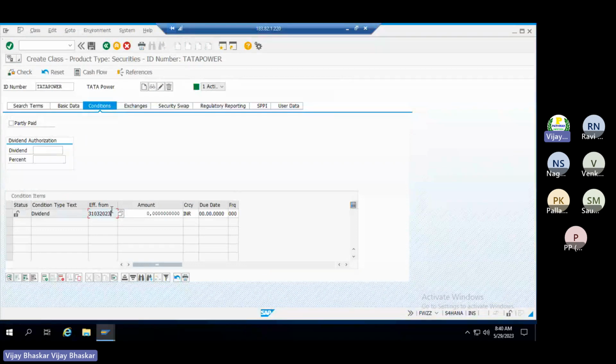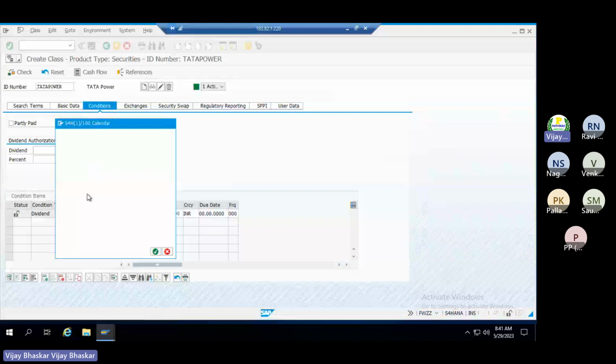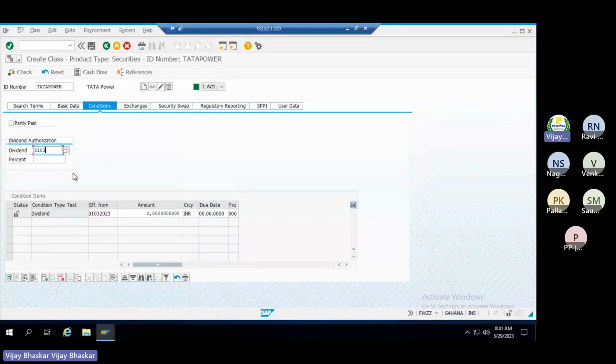The amount, either you can specify the straightforward amount, or it's a percentage. If you want, you can specify the amount here. The percentage you can see here in the dividend authorization. Let me select the date here, 31st/03/2023. The percentage of the dividend, 10%, let us assume. If it is amount related, you can specify the amount here. Otherwise, give the percentage here, straightforward.